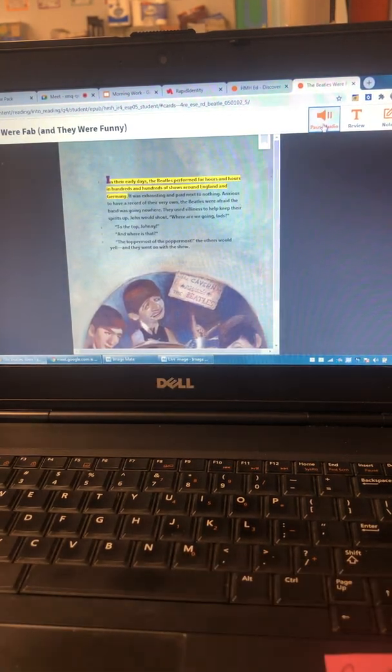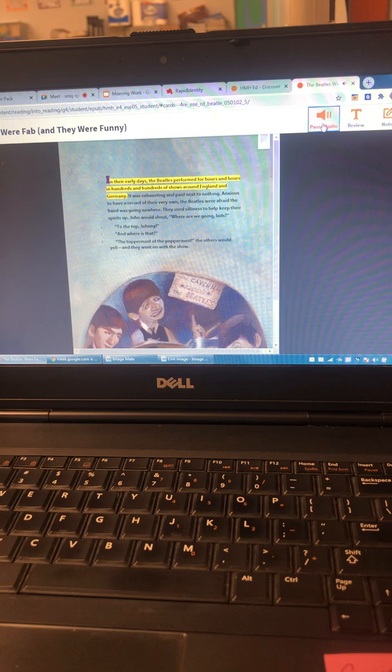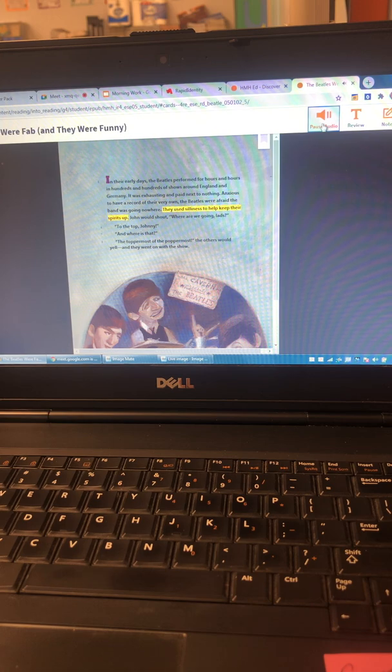In their early days, the Beatles performed for hours and hours in hundreds and hundreds of shows around England and Germany. It was exhausting and paid next to nothing. Anxious to have a record of their very own, the Beatles were afraid the band was going nowhere. They used silliness to help keep their spirits up. John would shout, "Where are we going, lads?" "To the top, Johnny." "And where is that?" "The toppermost of the poppermost," the others would yell. And they went on with the show.